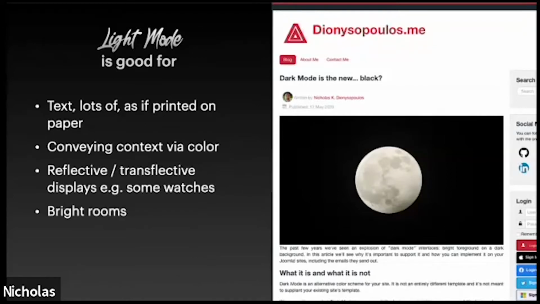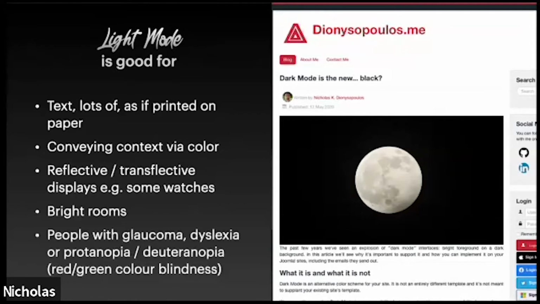Light mode is also very good for bright rooms, when you're outside, or when there are overhead fluorescent lights that burn like 1,000 suns, you know, like most offices. It's also great for people who suffer from glaucoma, because if you try to show them bright text on a dark background, they see a halo around the text and they cannot read it. People who suffer from dyslexia, because apparently showing dark text on a bright background helps them comprehend the text better.